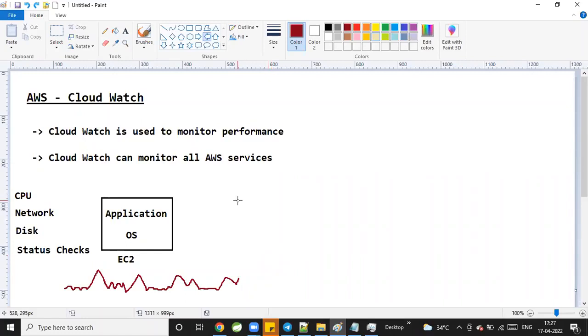What services can this CloudWatch monitor? Any service in AWS. Suppose you have EC2. EC2 is one service. Using EC2, we are creating a virtual machine. Now, I will configure CloudWatch for the EC2. Then what will this CloudWatch do? It is going to monitor the EC2 service. It will monitor the performance of the EC2.